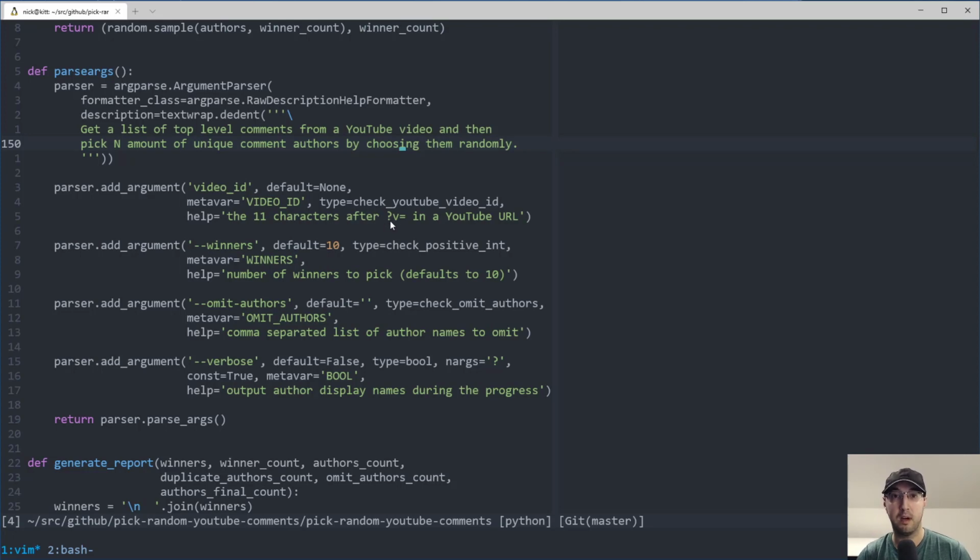I really like using argparse because if you're creating something like a zero dependency Python script, the API to set all this stuff up is not that bad, right? We can see, for example, I do have custom types here on the video ID, winners, omit authors. So one cool thing about argparse is you sort of get validation, not built in, but depending on what you're doing, it could be built in.